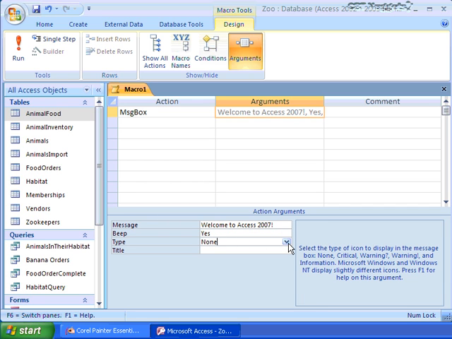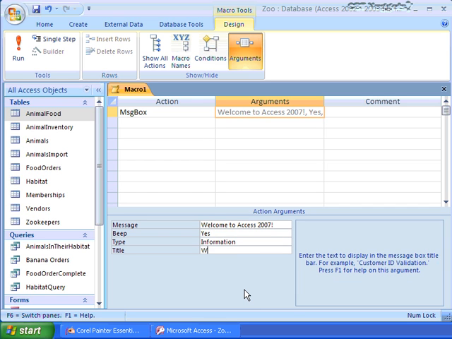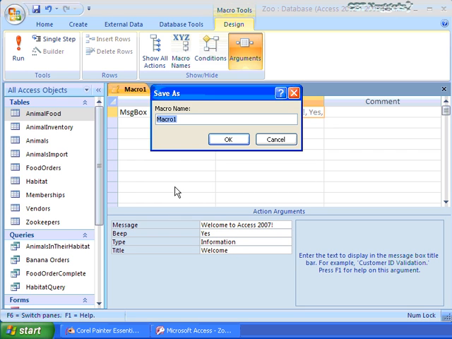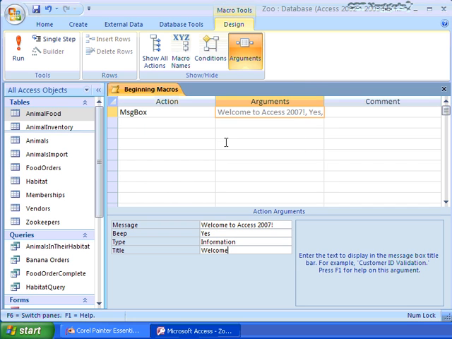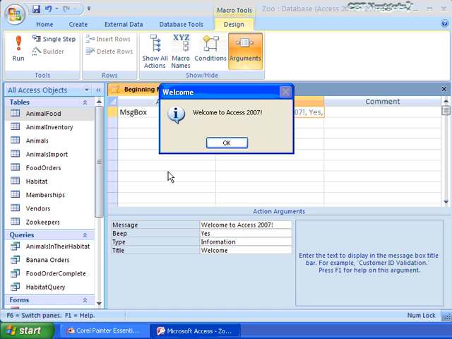What type of message box will we display? Here we could choose critical, warning with a question mark, an exclamation mark, or just information. And you'll see there's a different icon for the different type of message box you're running. This is an informative message, and our title is going to just be welcome. You want the title to be short and sweet. I'm going to save this macro, and I'm going to call this Beginning Macros. Okay. To run it, we can click the Run button. Welcome to Access 2007. This is informative, and our title bar says Welcome.